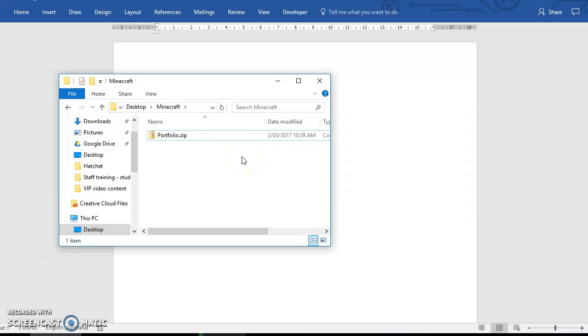Students, when you export a portfolio from Minecraft Education Edition, you'll get a portfolio.zip file downloaded to your computer. Now this may end up in the downloads folder or it might end up on your desktop. So you'll be looking for portfolio.zip. This is a compressed file and we need to extract the files from it.